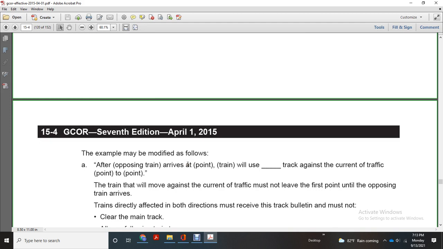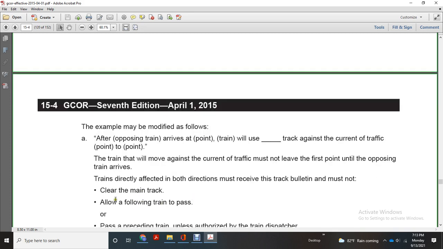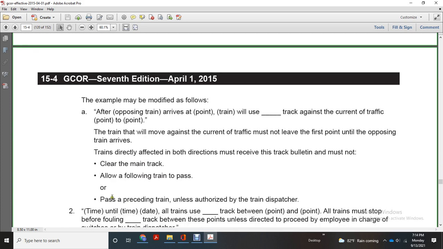For example, as modified: after the opposing train arrives at the point, the train will use the track against the current of traffic, point to point. But the train that will move against the current of traffic must not leave the first point until the opposing train arrives. Trains directly affected in both directions must receive the track bulletin, and must not clear the main track, allow the following train to pass, or pass the preceding train unless authorized by the train dispatcher.